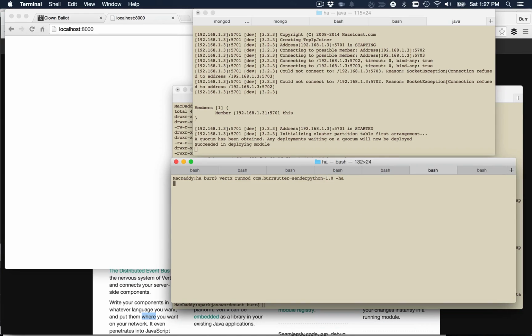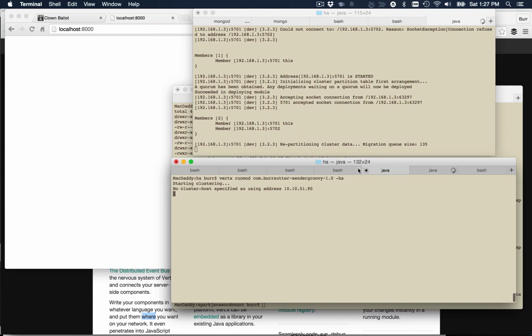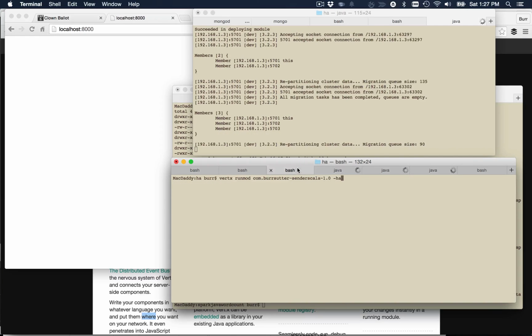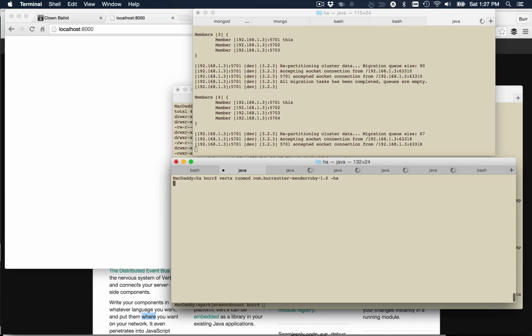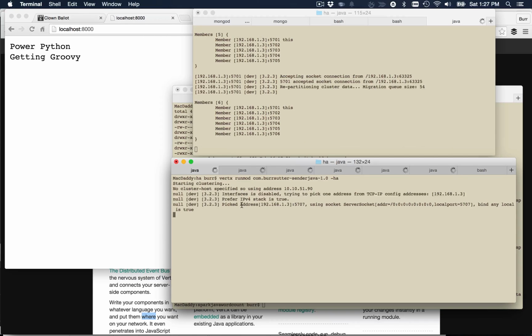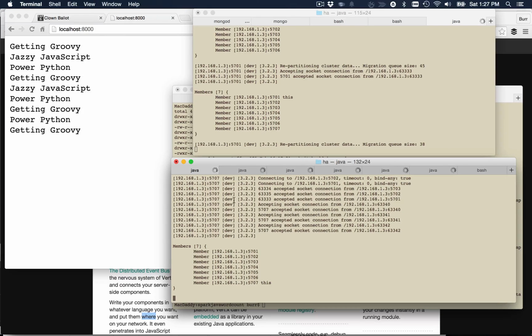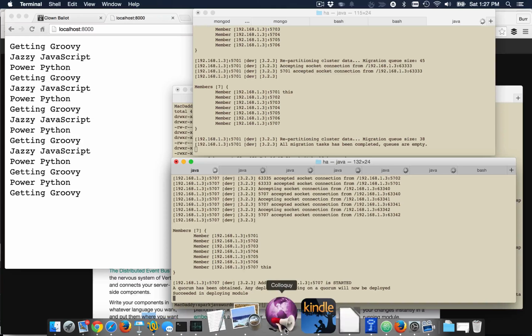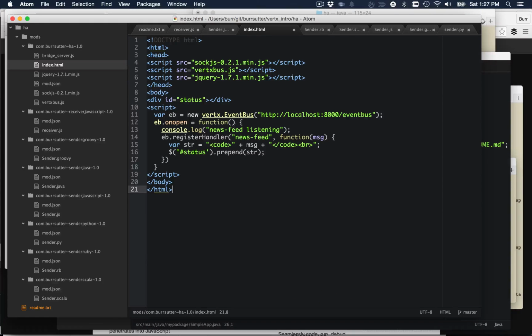Now let me start pushing out messages to it. So there's Python, Groovy, JavaScript, Scala, Ruby, and Java. So it's trying to show as many of the languages that Vert.x supports by default. It's basically just shooting messages out to the event bus and then shooting it out to the client, in this case, the browser. The browser syntax is incredibly simple.